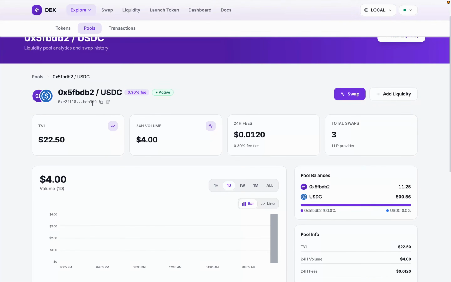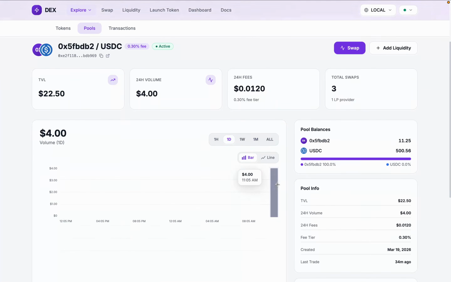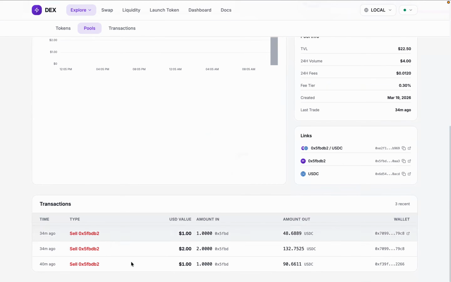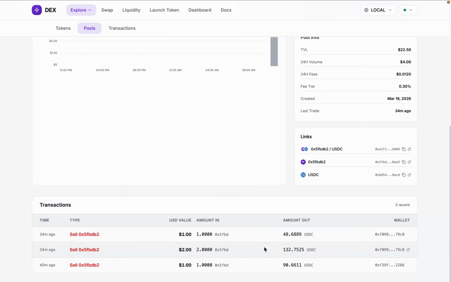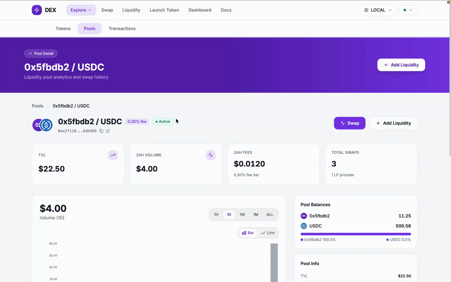You can see the pool I have created between ETH and USDC and the trade. That's all I will find. All the transactions, the sale and bought, the transactions that took place in this. That's all I will find. So this is the pool details section.